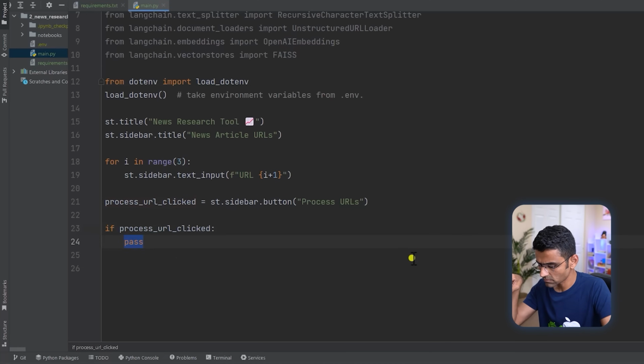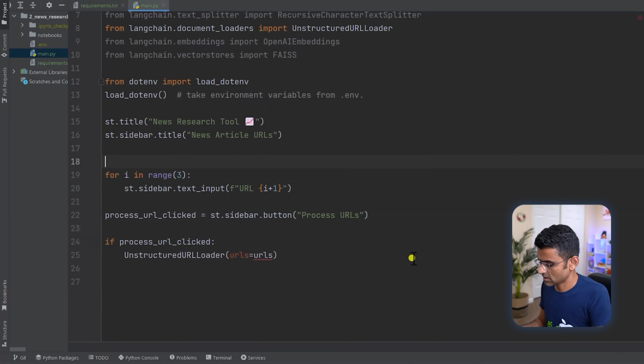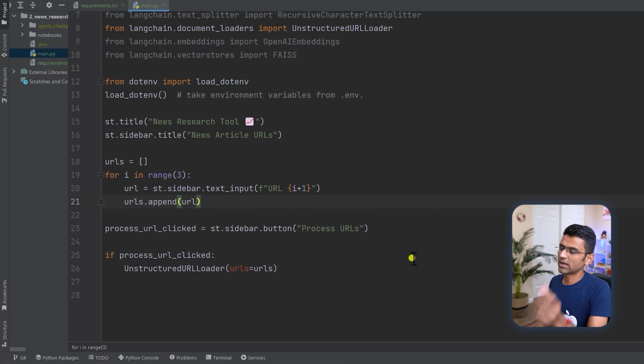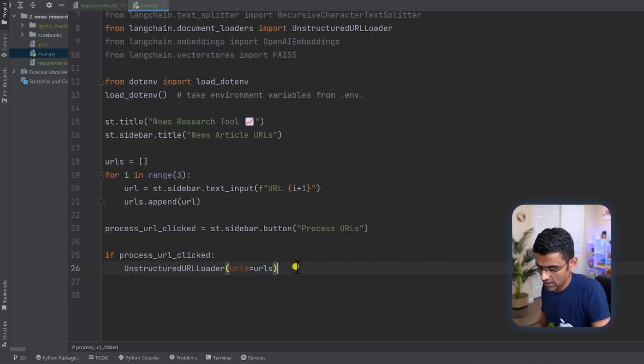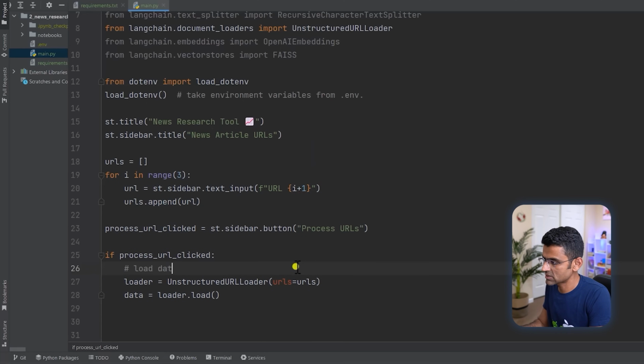Here we will use the UnstructuredURLLoader, and we will get all the URLs. Now here you need the URLs, right? So where are my URLs? Let's say I create this URLs variable, and you can build that array here. Whenever you enter a URL, it will come to this array, and that array is passed here. That is called loader, and you do loader.load. This should be very apparent to you. So this first step is loading data.